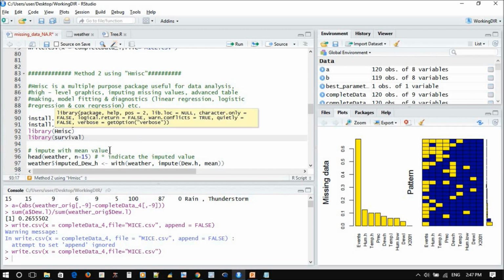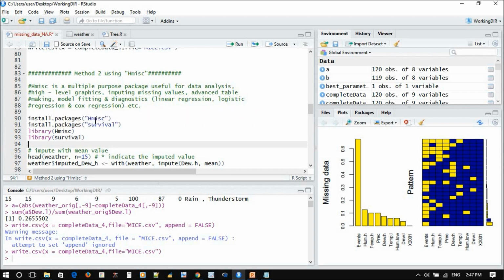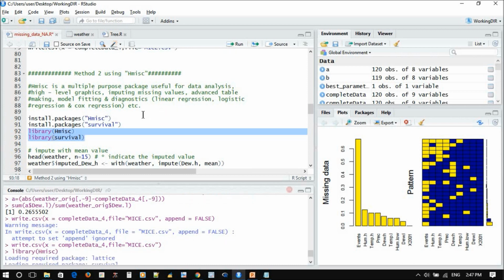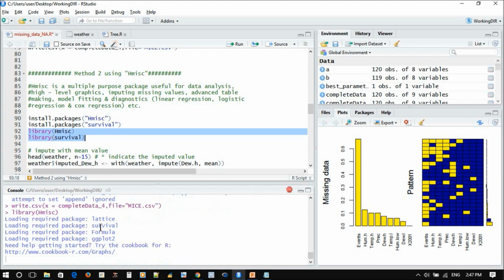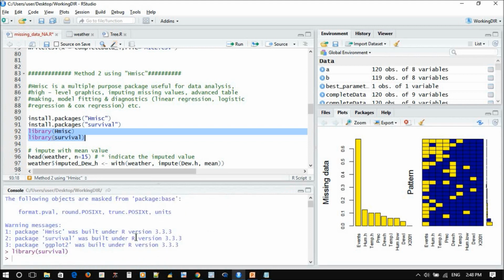In case it's working normally for you, fine. In case it shows you an error, you need to install the survival package. So again, you install first and then you read. Since we have our library in our working directory, there's no need to install again. I already installed it. Okay, so now all fine.